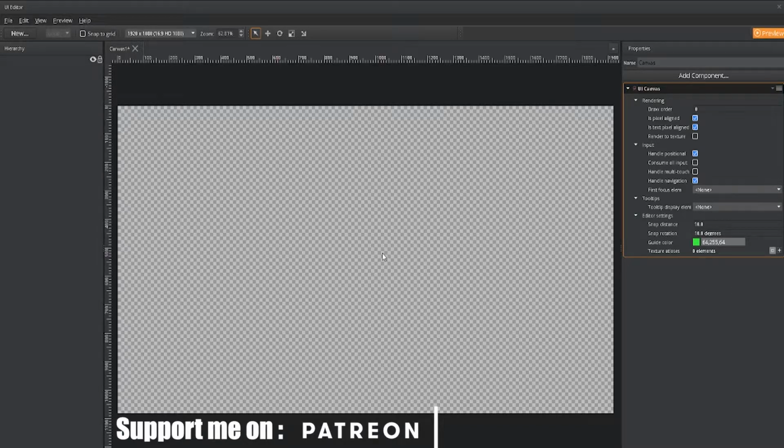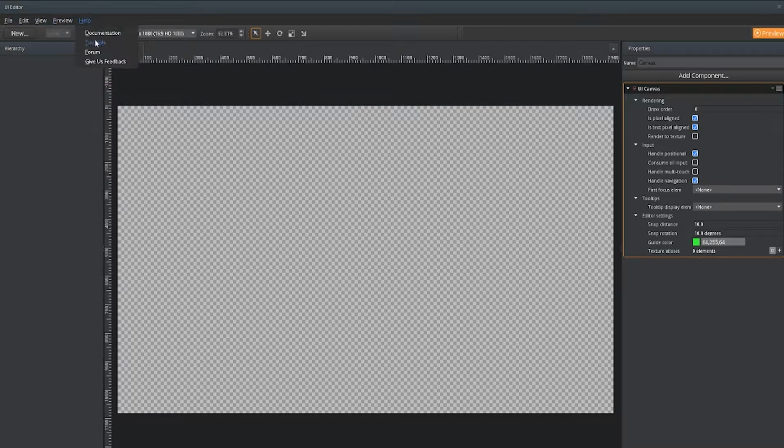So here we are in the window, and we have our usual file, edit, view, preview, and help, which gives us our documentation, tutorials, and the forum, and things like that, giving feedback if you need to use that. Our preview is basically the same button as over here. If you want to preview the UI, how it's going to look inside the game window or inside the dimensions that you set for the UI editor.